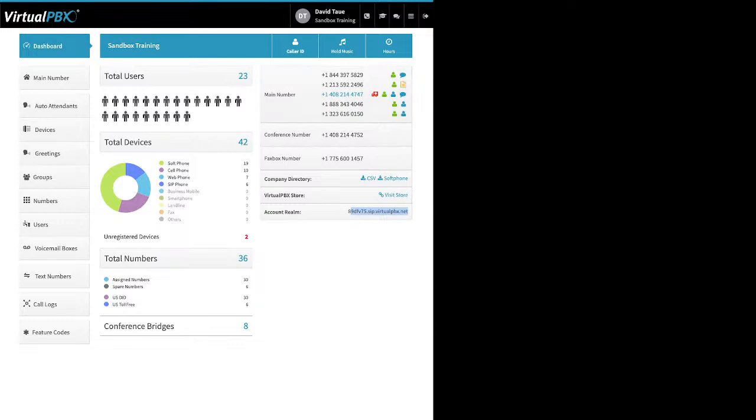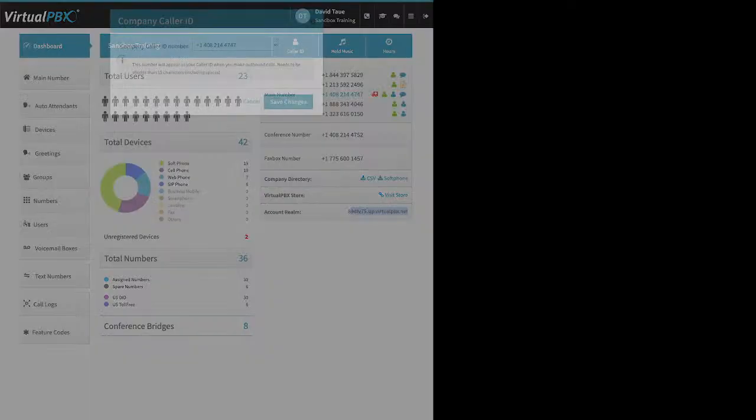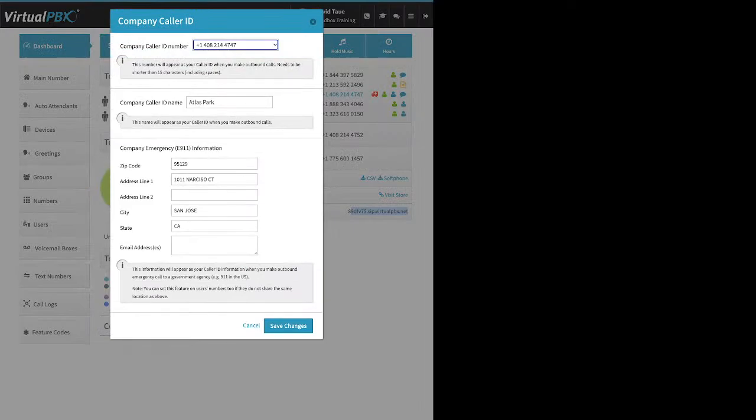Up here, back towards the top, I have this caller ID section. I can click on that and expand it out. This is your company caller ID. This pull down lets you select any of your main numbers. Unfortunately, it doesn't work properly here, so I do apologize for that. But again, you can select any of your main numbers. Whichever one you select becomes your default number for, say, your VoIP phones when they make an outbound call, among other things.